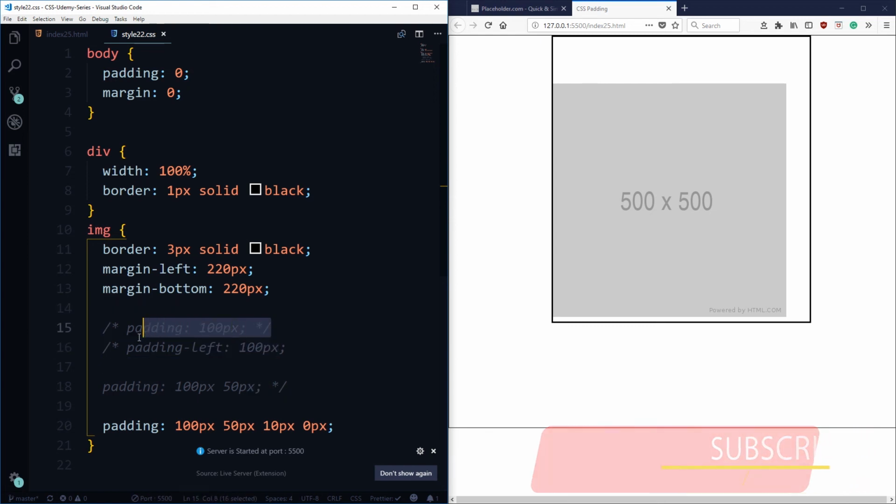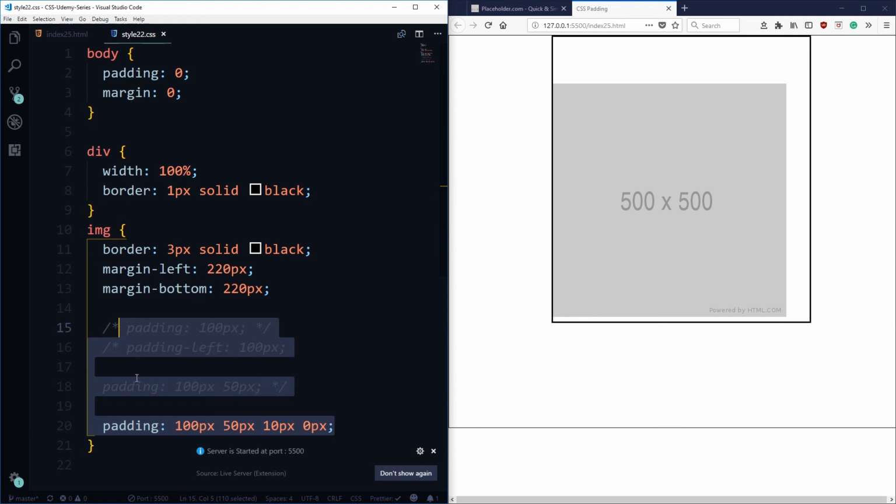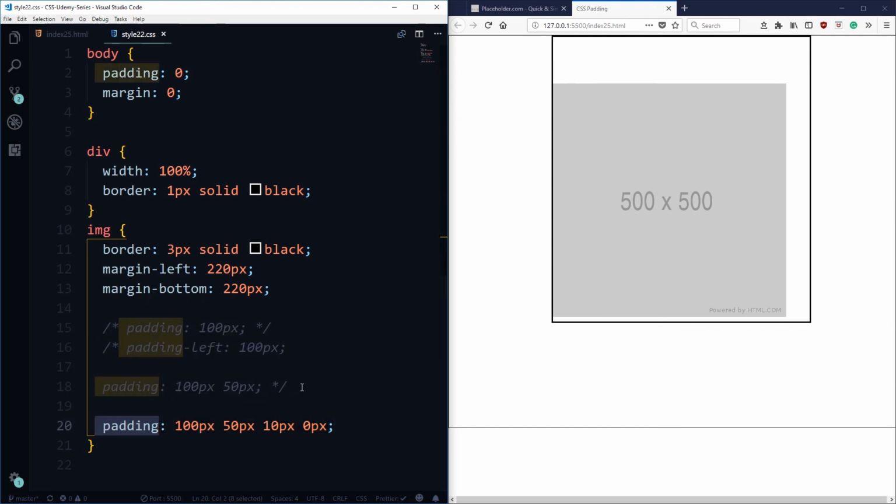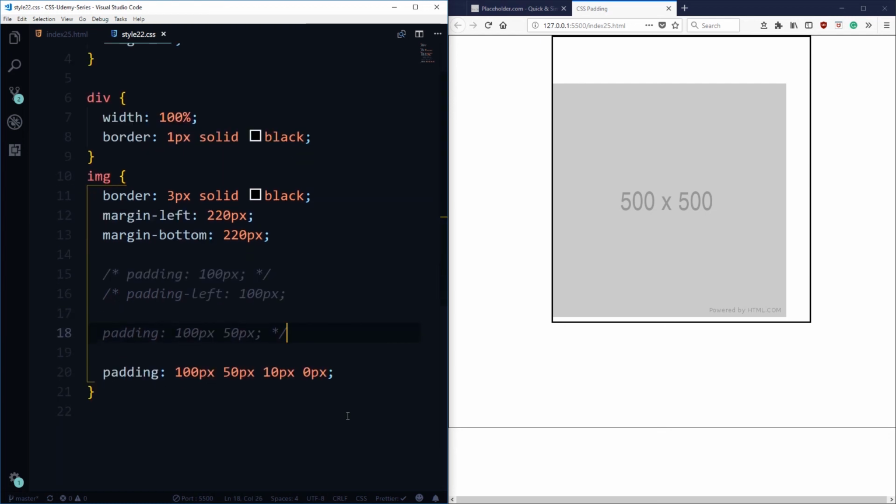Otherwise you could just mention padding as 100 pixels, which will apply for all the 4 directions. The same goes with margin. The syntax goes the same with margin, you just replace padding with margin. That simply works out. So I guess you understood padding and margin.